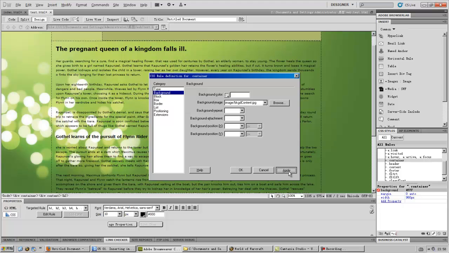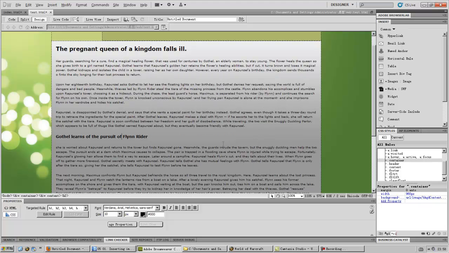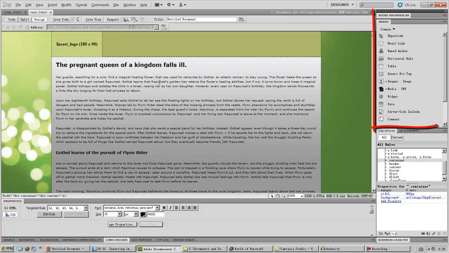In that case, we don't really care if the background repeats because our background image is very simple, just a gradient image. So I leave other properties alone. Click OK. So here's my background gradient image. Looks pretty stand out. So let's move on to insert a separate image onto our text.